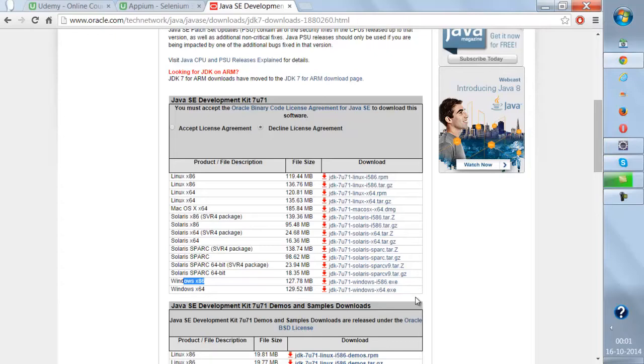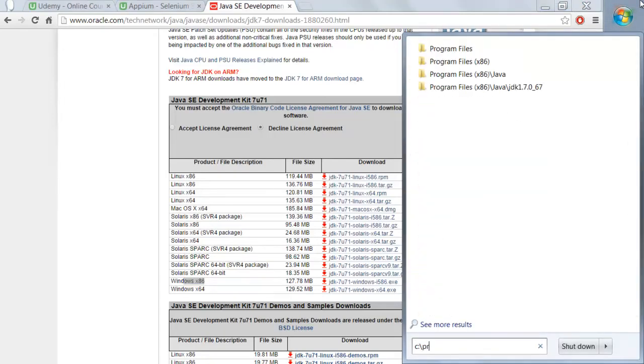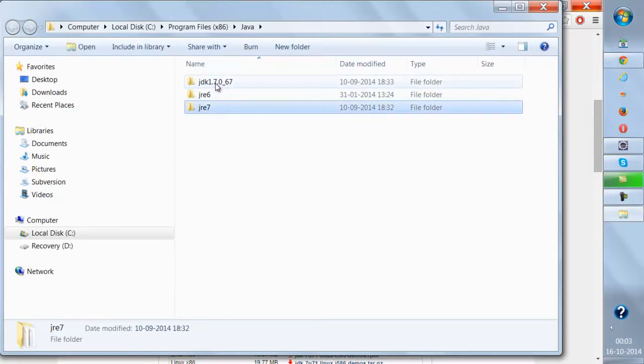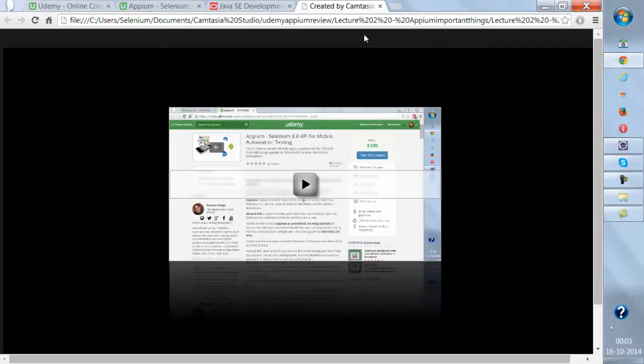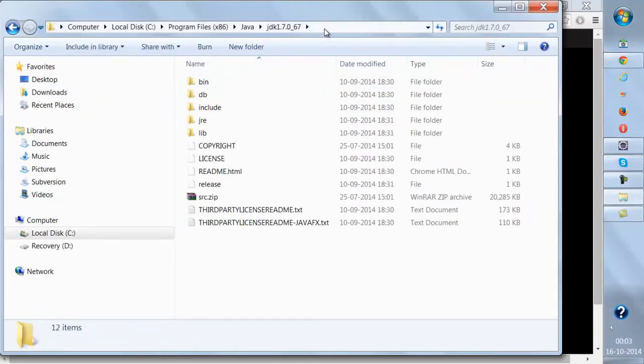Now, once you install Java, by default, it is gonna generate some folders inside your program files. So you go to C drive, program files. So these are some of the folders that you're gonna see on your machine, right? JRE7 and JDK 1.7, right? I have JRE6 as well on my machine because I have Java 6 installed as well, right? So you need to make sure that you have Java 7 on your machine. Now, once this is installed, you need to go to this folder and copy this path.